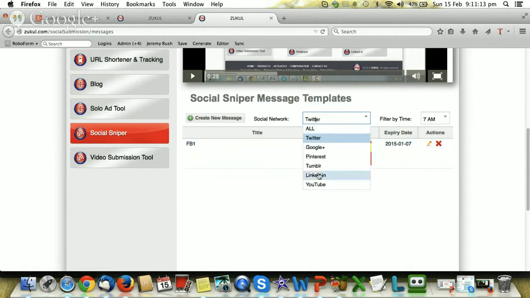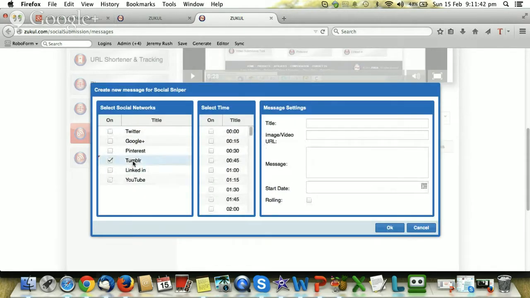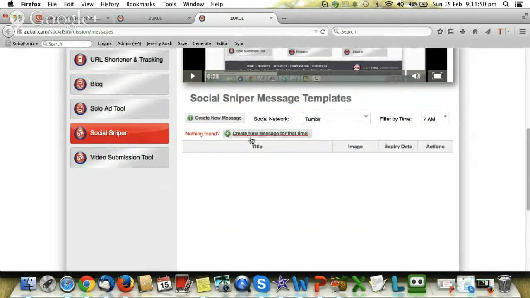Again, one message going out. Tumblr: I've got no messages going out for Tumblr, you see. And look at that. Just as we speak, the program has just added a create new message button for that time. Because you have no messages in, it says nothing found, and it's giving you this button that enables you to create a message for that time slot. So I would just click on this now, and it's automatically ticked Tumblr for me. So I can now do a message for Tumblr if I wish. That's actually just been added to the site, live on the Hangout. So I'm really excited about that extra tool.